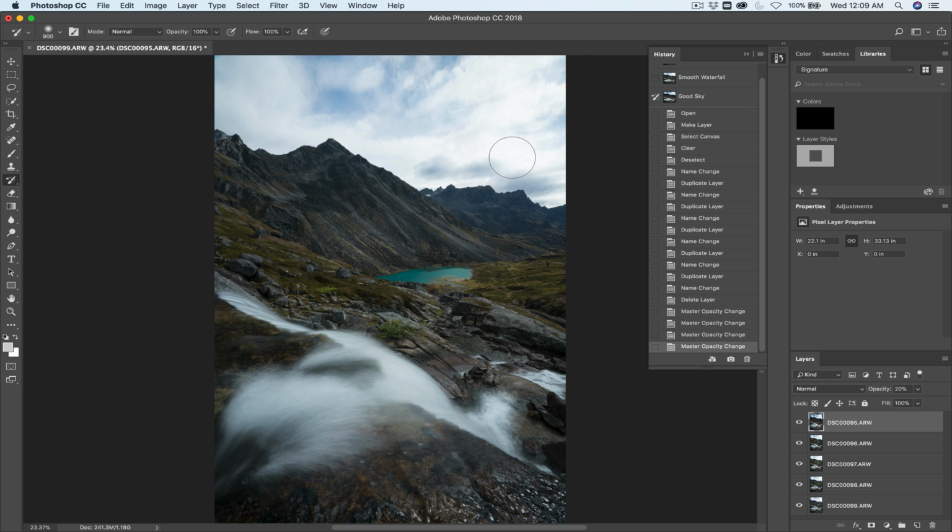You'd fix the messed up sky the same way: you'd create a snapshot of the waterfall image and a snapshot of one of the images with the good sky, and paint the good sky with the history brush over the image of the silky waterfall.